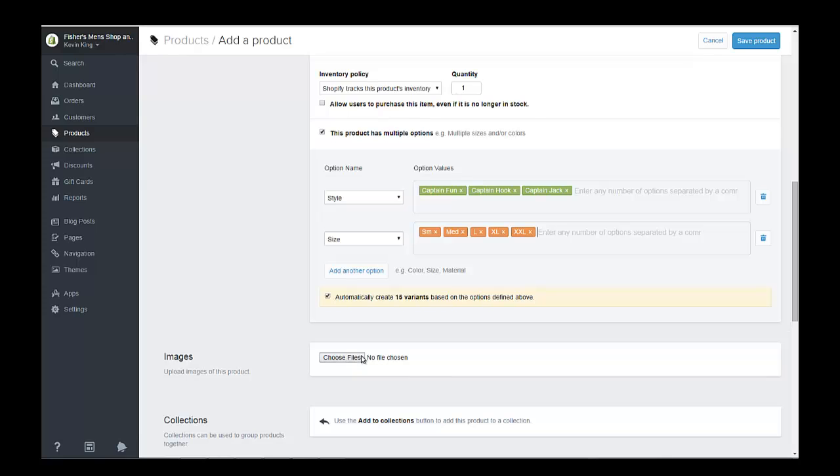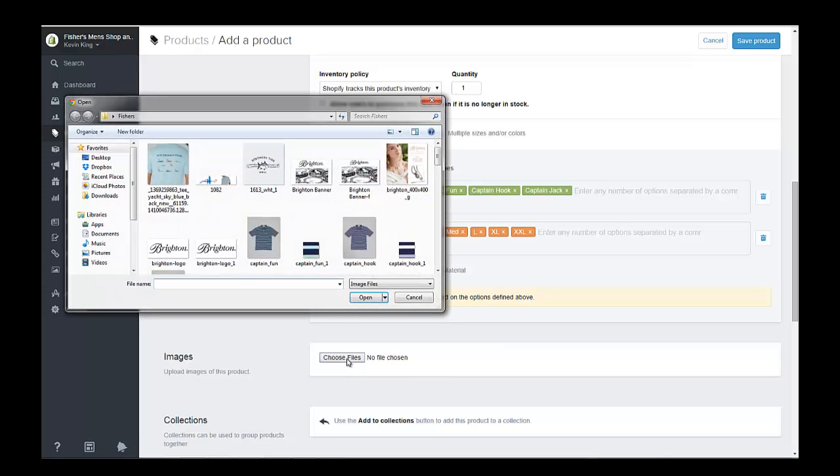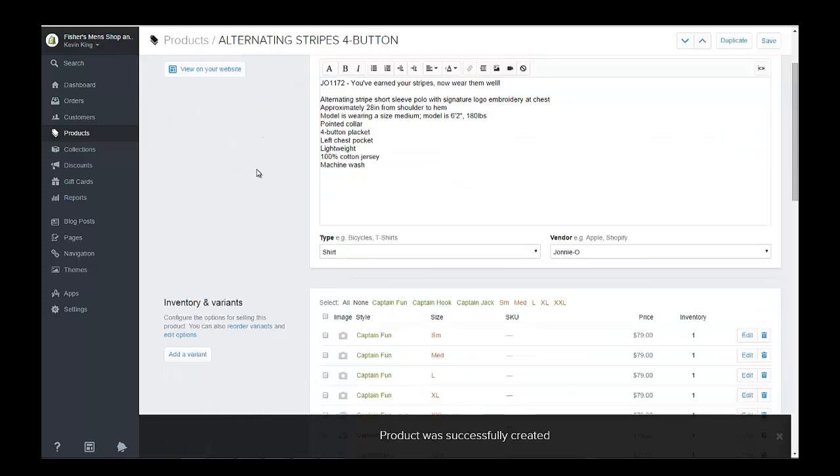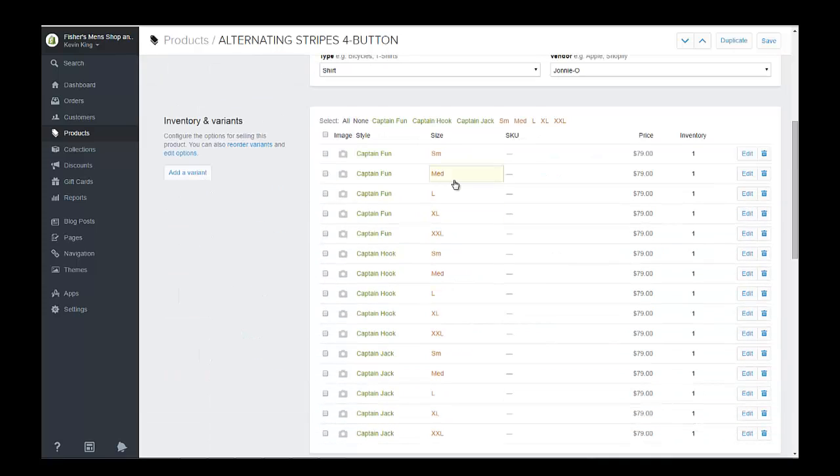Let's go ahead and put a main image in for this. And we've got that in there. Now, once we save it, we're going to see all our variations come in here. If we scroll down, look at all our variations right here. We can put an image in for each variation, so when people click on that variation, that image will come up. So all of these right here are going to have the same image.